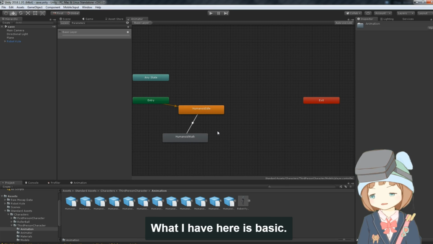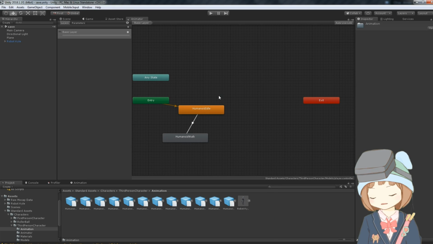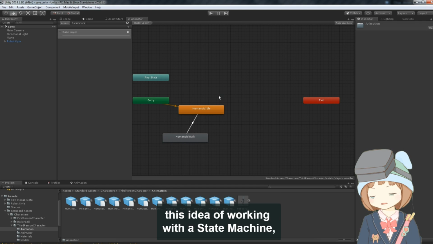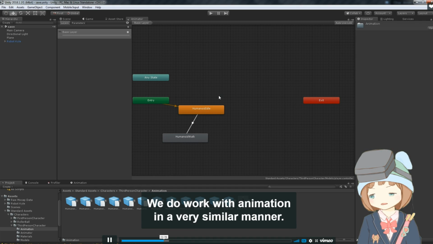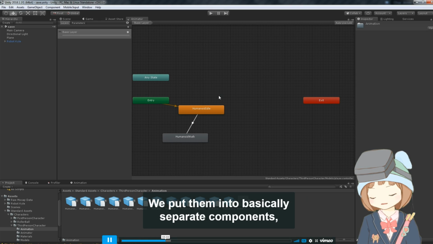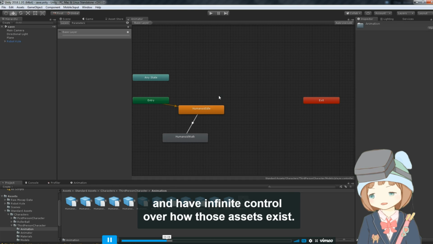So this is just a basic look at what I have in here, and again, not a tutorial by any means as an in-depth how to hook up animation in Unity, but what we do need to keep in mind is how animation is brought in and this idea of working with states, or a state machine, because we're going to look in Unreal at the comparable to that, and we do work with animation in a very similar manner. The difference is the way that Unreal treats a deformable mesh and animation. We put them into basically separate components, if you will, so that they can tie together and have kind of unlimited, infinite control over how those assets exist.